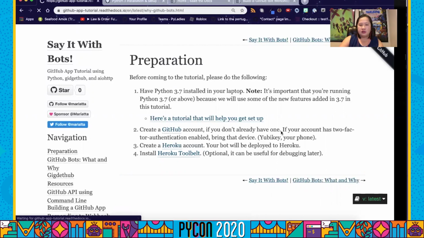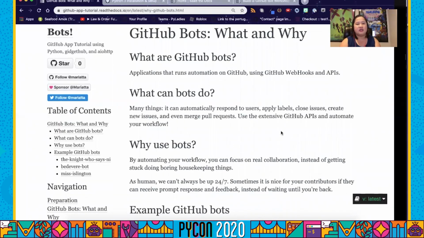Now, about GitHub bots, what are they? These are applications that run automation on GitHub using GitHub webhooks and APIs. You can do a lot of things with GitHub bots. It can automatically respond to users. It can automatically apply labels, close issues, create issues, and it can even automatically merge pull requests. The GitHub APIs are very extensive, and I truly recommend you look into it and start automating your workflow.